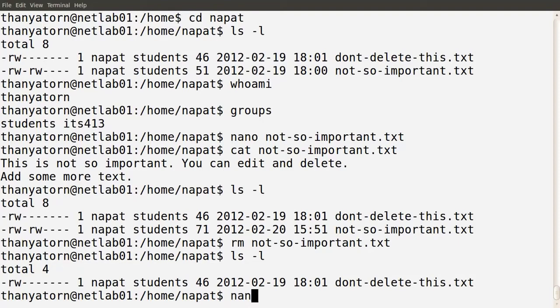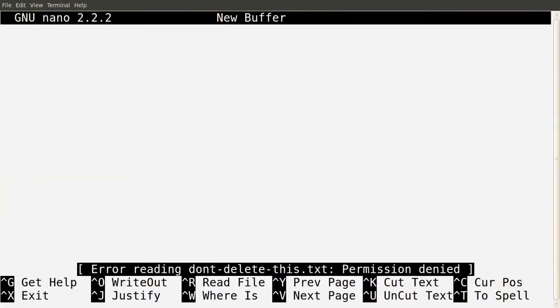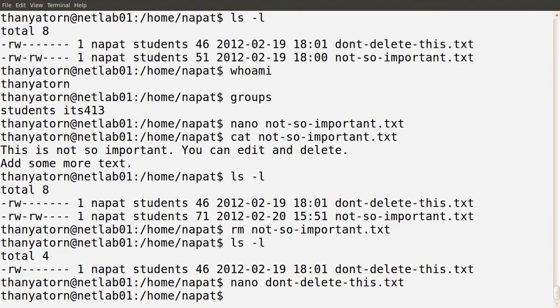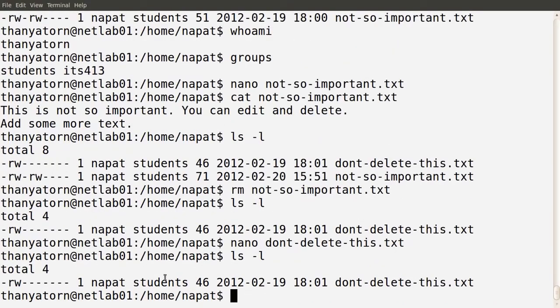Let's see if we can open it in a text editor. We open the file with nano, and nano reports an error saying we cannot read the file, permission denied. Why? Tanya Torn, although a member of the students group, we see the permissions. There are no permissions for the student group members to access that file. They cannot read or modify the file. Can we delete the file as Tanya Torn?